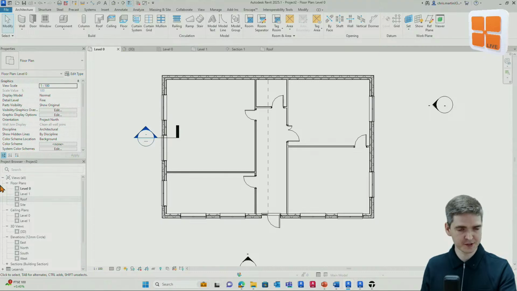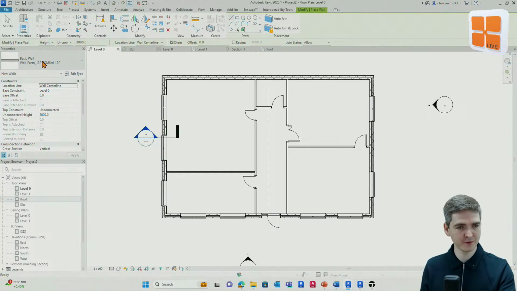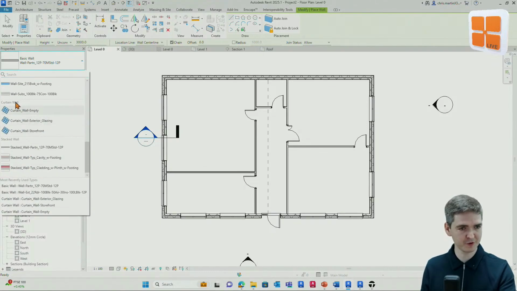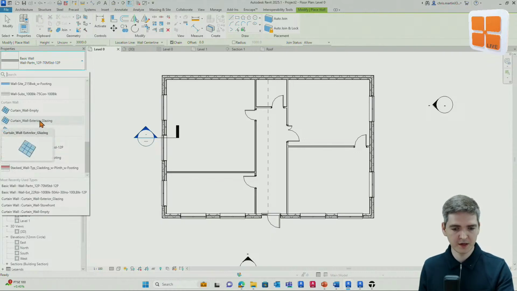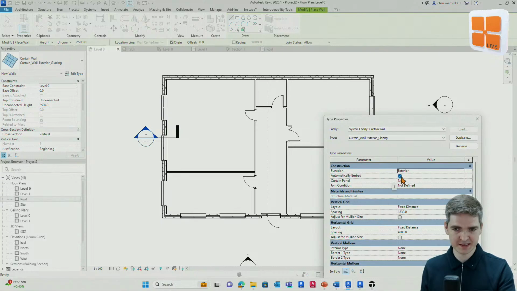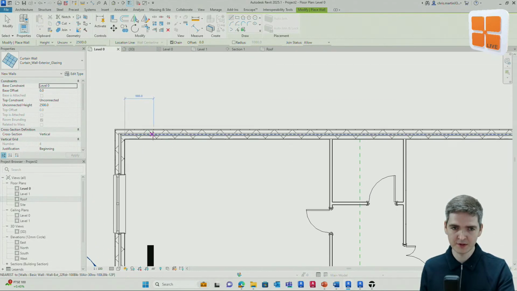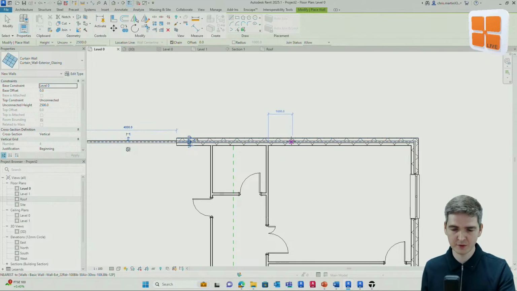So to do that, I can use curtain walls. If I come up to my wall again on the ribbon and scroll right down to the bottom, I've got curtain wall options. I'm going to use this exterior glazing option, which will give me glazed panels included within the curtain wall. I need to make sure that I've got automatically embed checked on the type properties, so that the curtain walls cut the wall, and then just position them along my back wall.